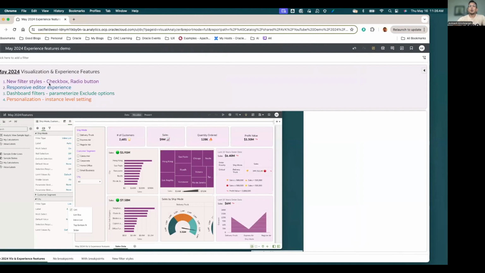Okay. So for May, on the experience and visualization features, we have 4 features to highlight. There are new filter styles, as you can see on my screenshot here: checkboxes and radio buttons are new filter styles that you can apply to your dashboard filters. I'll do a demo of this feature.